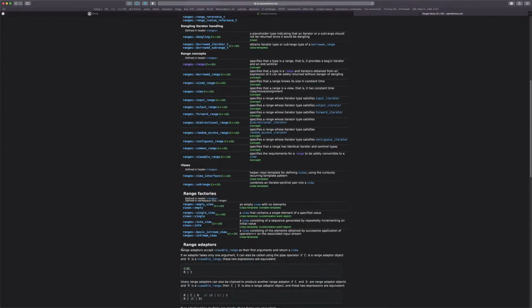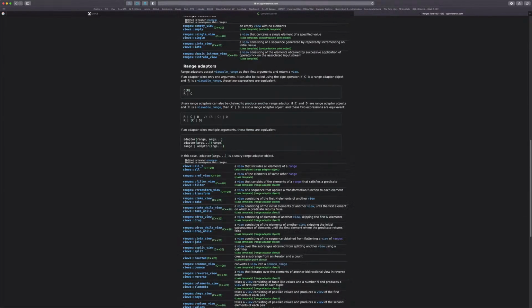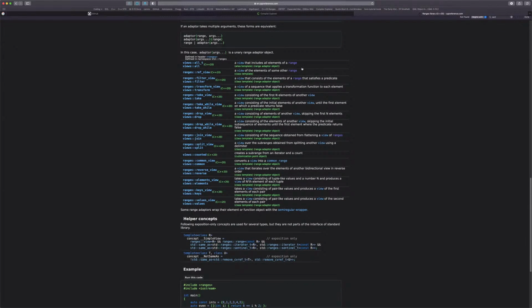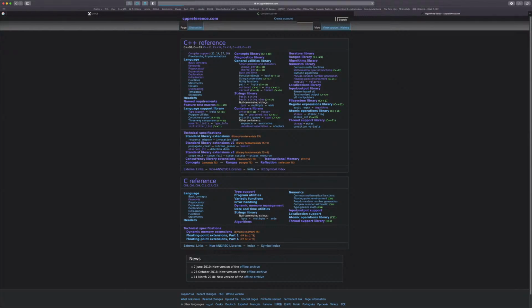Ranges. Where is it? Sort. Is there a sort here? Oh wait, sorry, I'm dumb. It's not even in here. It's in the algorithms library.